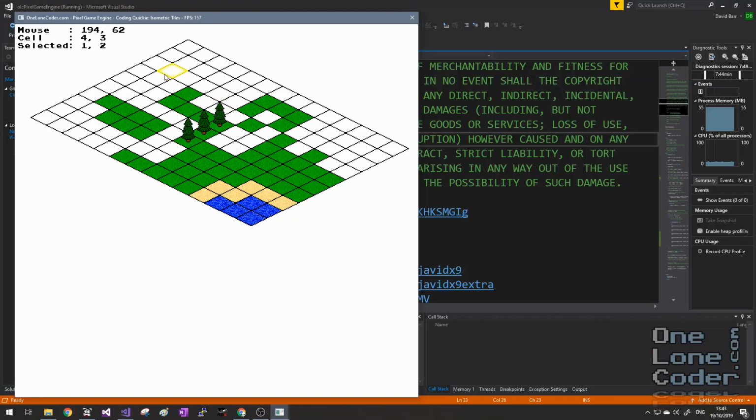Hello, a nice quick video this time. Let's look at isometric tiles. And as usual, a quick demonstration of the application before we get going. The isometric approach to tile rendering gives it a pseudo 3D feel.